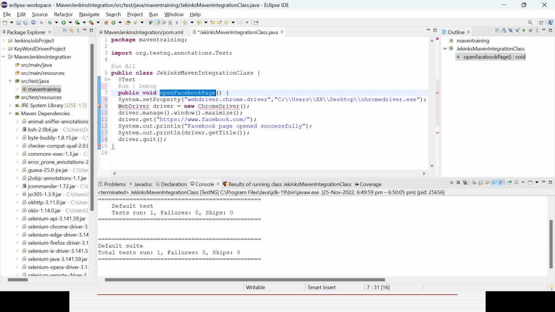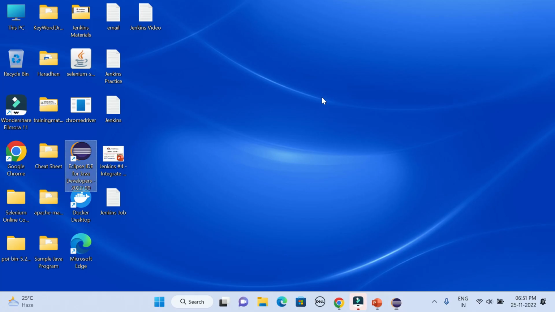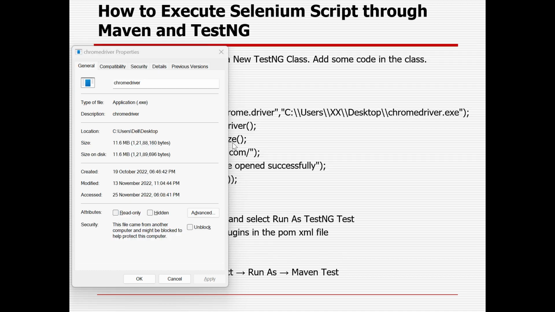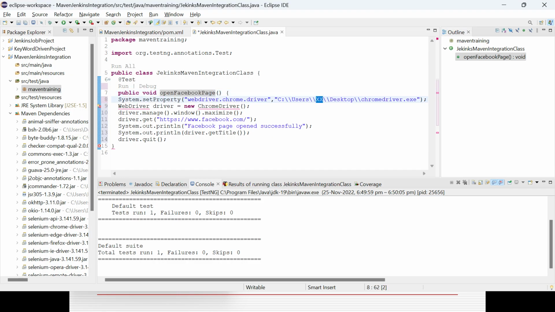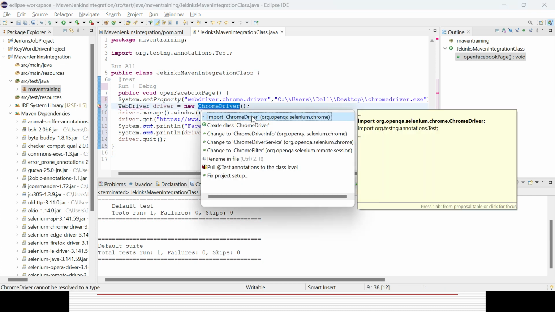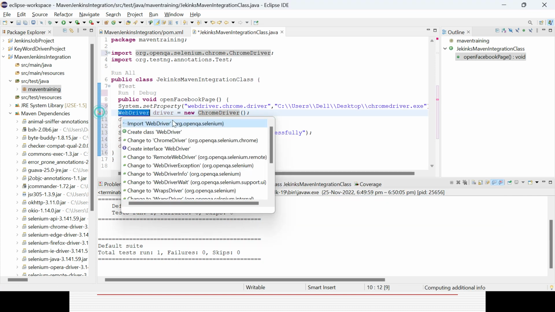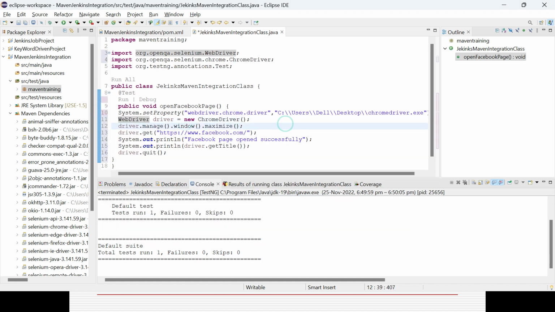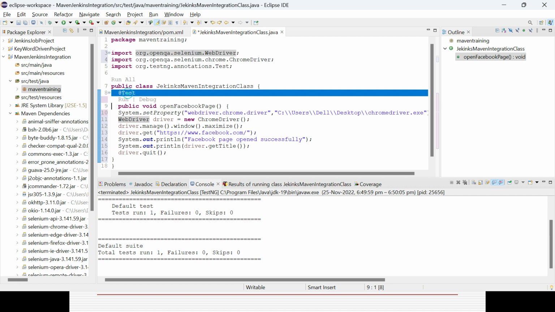First I am setting the properties here: webdriver.chrome.driver, and here you need to give the Chrome driver reference, wherever the Chrome driver has been installed. So let me check the path here. It is C, Users, Dell, Desktop, and the chromedriver.exe file. Here you could see some error, so I need to add a closing bracket, and after that I need to import the ChromeDriver class and the WebDriver interface from org.openqa.selenium. Now it is done. So this is my test case, and this is my method name.